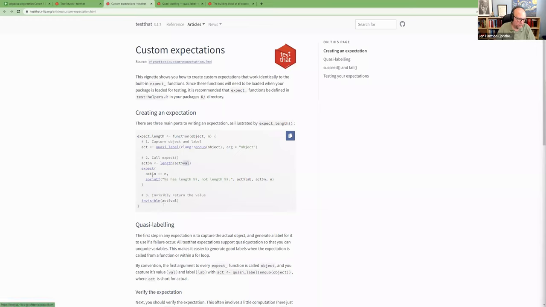And then you build up your error message. It would be interesting to see if they're changing these to use cli or if they're still working with sprintf. I'm curious actually, let's see if I can. I want to see how much this code matches the actual current code. It is okay. Here, let me throw this into the chat. That's the actual code for expect length.